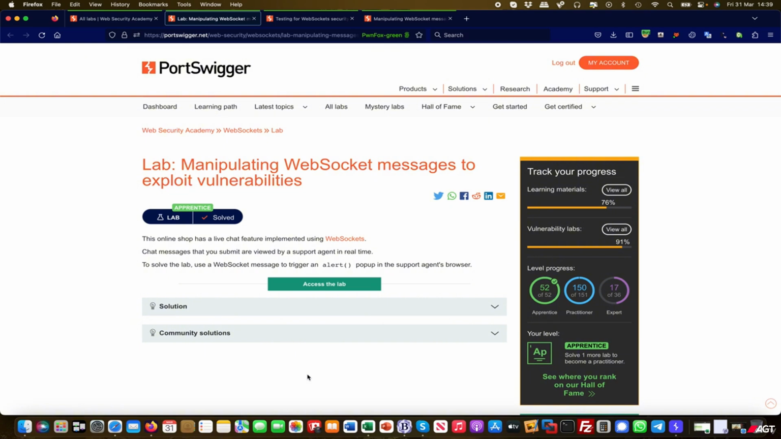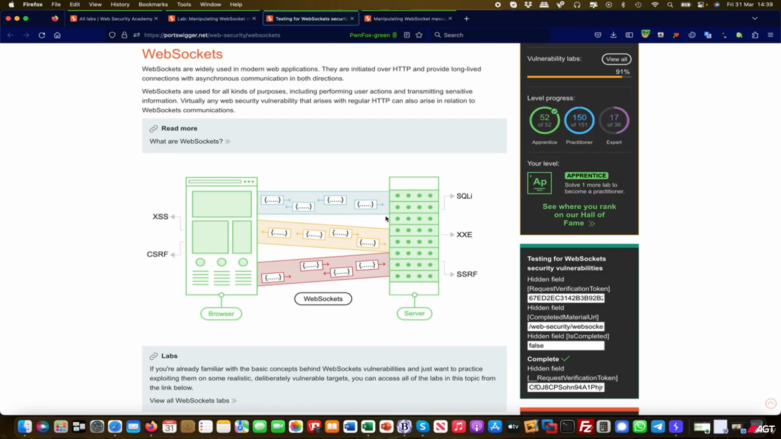Hey guys, this is Martin. We are in a new section called WebSockets. And our first lab here is manipulating WebSocket messages to exploit vulnerabilities. So first and foremost, what are WebSockets? WebSockets effectively are initiated over HTTP, and they provide long-lived connections with asynchronous communication in both directions. It's heavily used in modern web applications. You come across them all the time, like with customer support chat functions and so forth.